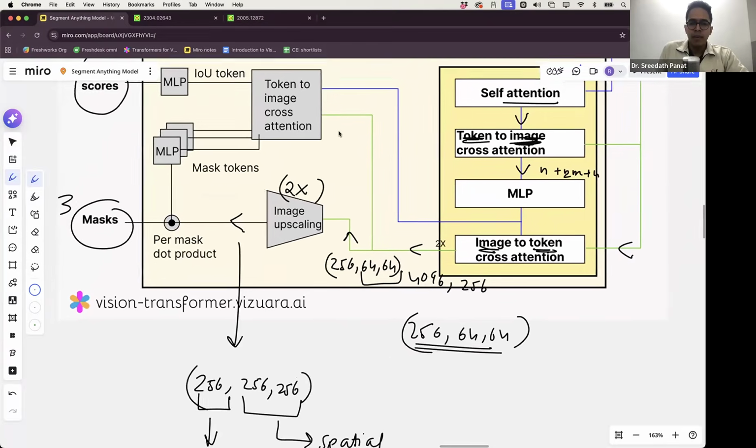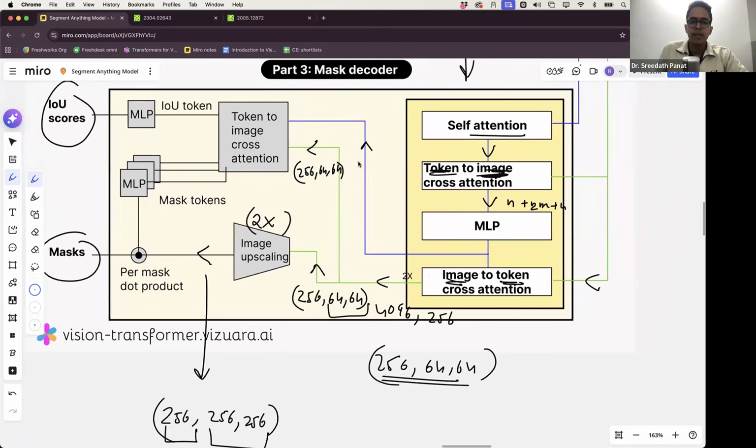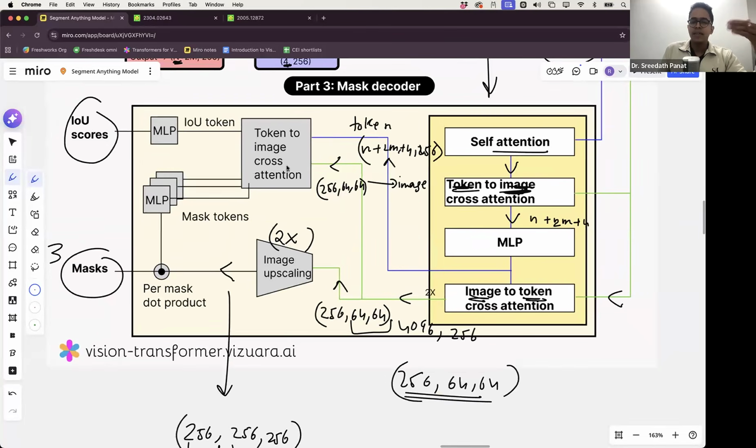Now here the same 256, 64, 64 is passed here. And what is being passed over here? Just from the diagram, what do you think is coming here? N plus 2m plus 4 comma 256, that is coming here, right? So now this blue color is the token sequence. This is the image sequence. And here again, one more set of attention is done, where token to image cross attention is done.